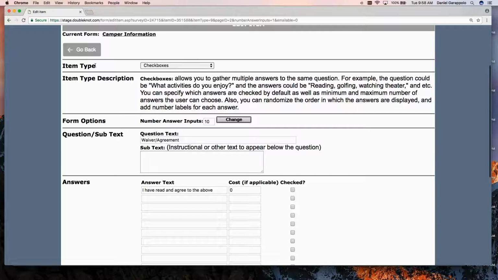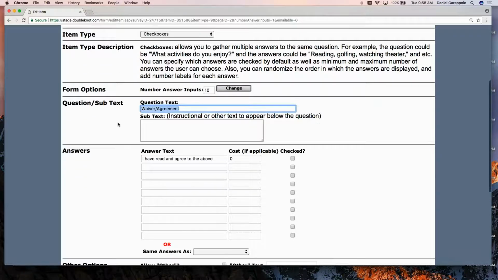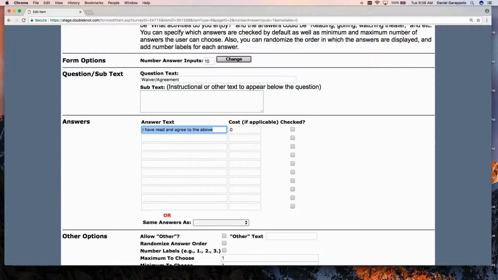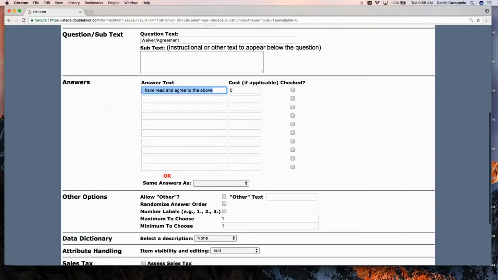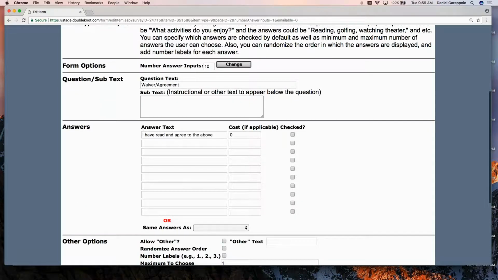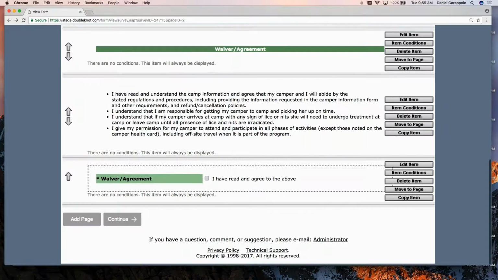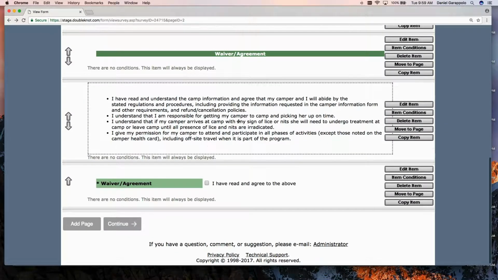So the item type I used was checkboxes. I put waiver agreement as the text, and I only gave them one answer, which is I have read and agreed to the above. The way I made them answer this is I used the option for minimum and maximum to choose. I set that to 1. So they have to check the box that says I have read and agreed to the above. That's how I made this a required option.